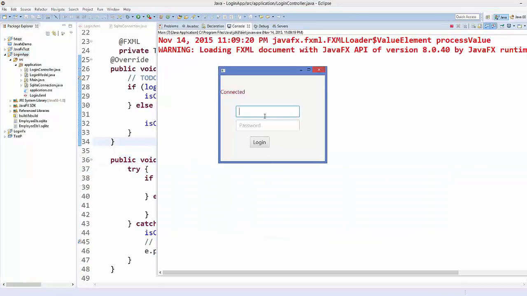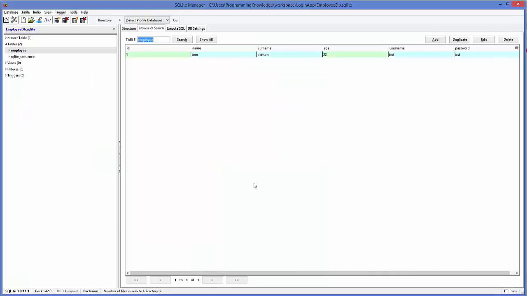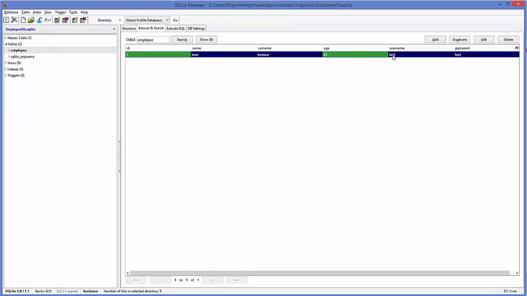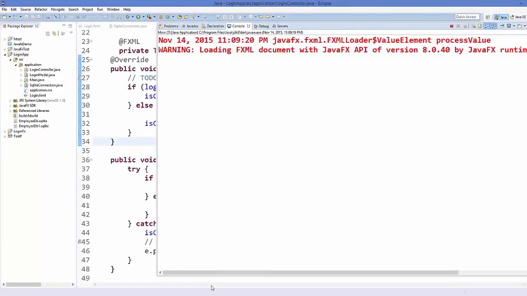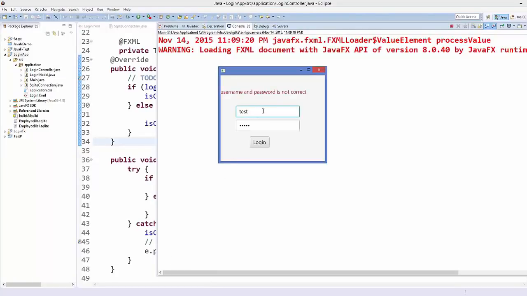So our app is running now. So let's give some random username and password, and let's check what message it shows. So just click login, and it says username and password is not correct. And now let's give the correct username and password. And correct username and password in our database table is test and test. You see, username is equal to test and password is equal to test. So when we give username is equal to test and password is equal to test, and when we click login, now it says username and password is correct.